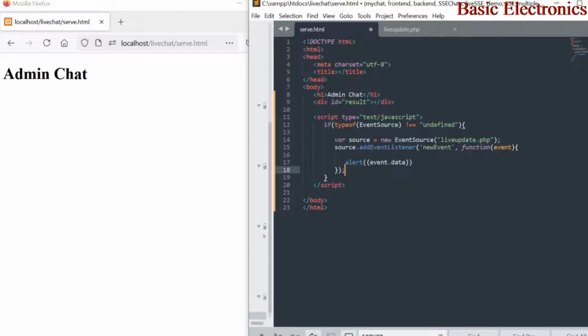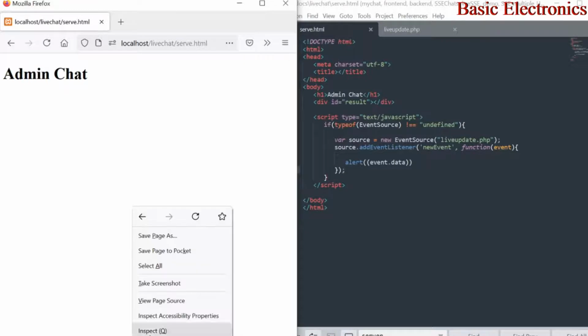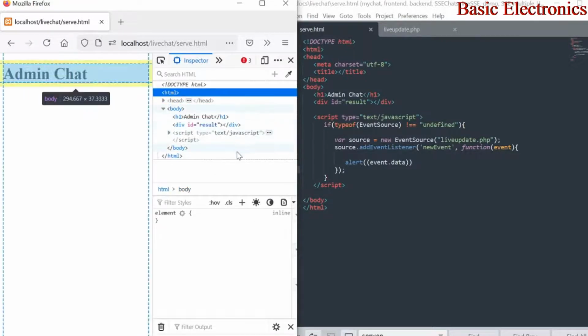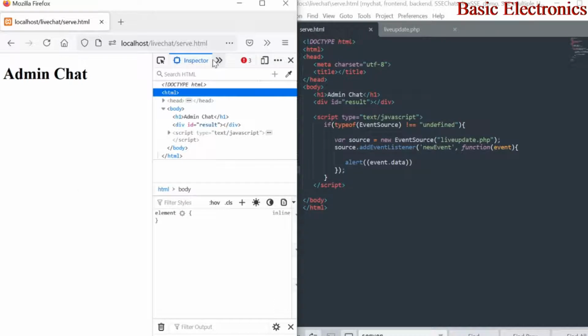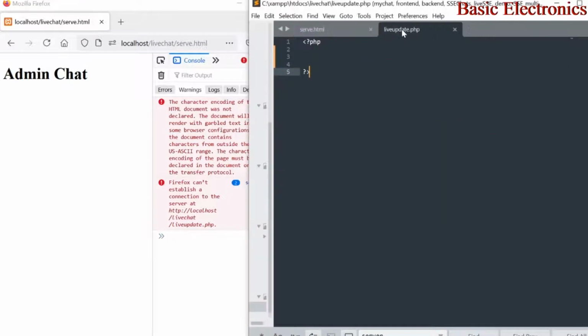So save. If we refresh, nothing will happen here. Let's look at the logs and see what's happening. Let's look at the console and see what's going on. So there's an error here. Okay, so let's just create the PHP file first, and then we come back here and see what's going on.